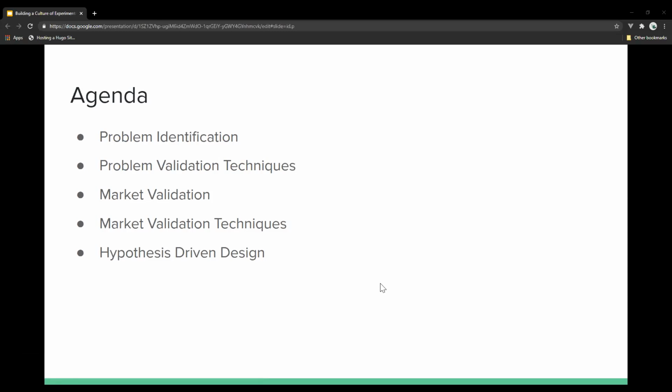So again, today we'll be talking about experimentation. When I work in the experimentation area and build hypotheses, they're usually around two key product risks that you have to identify and validate. The first one is validating that the problem is real for your target customers. So we're talking about problem identification and some techniques on how to validate them.